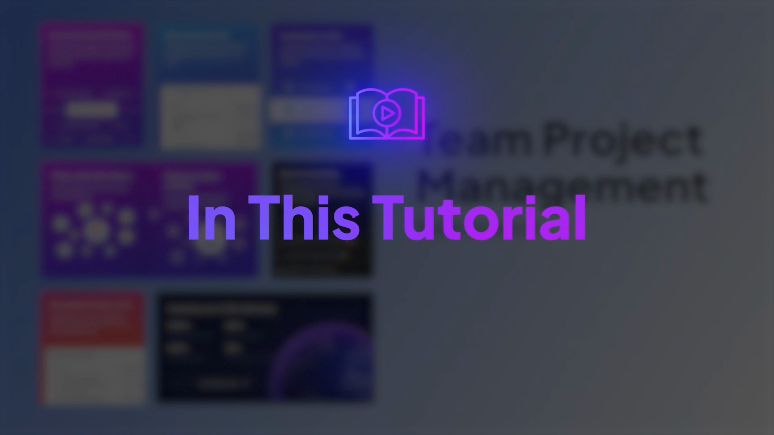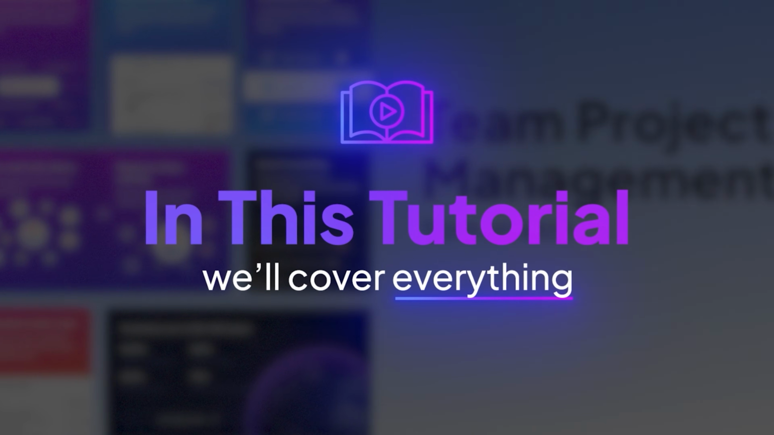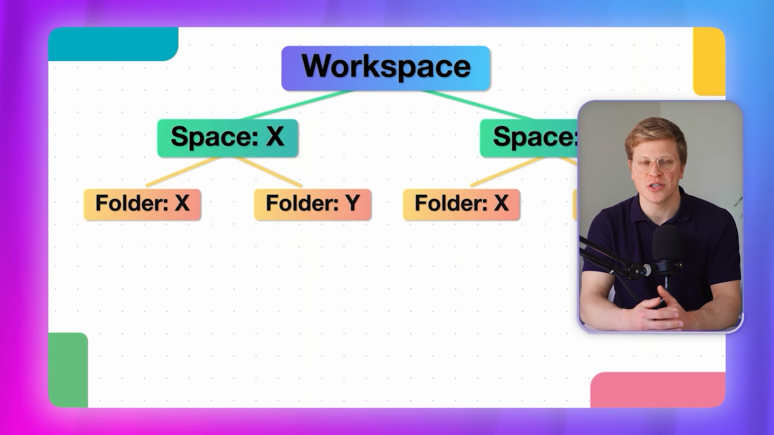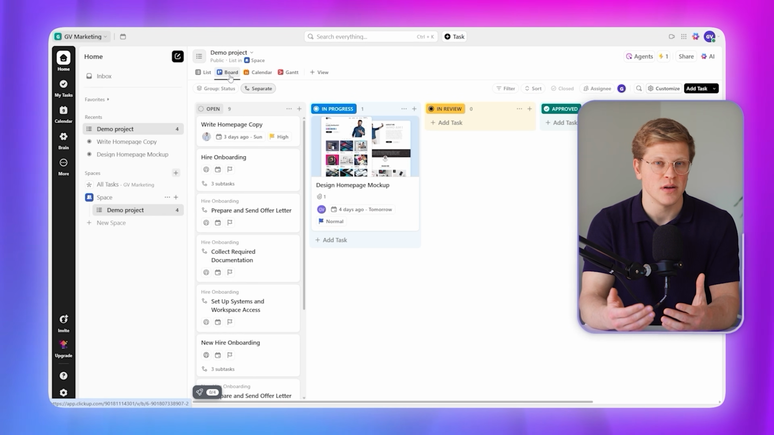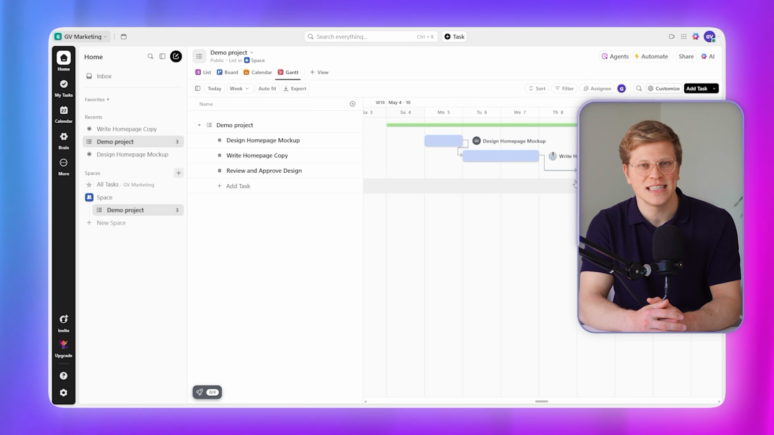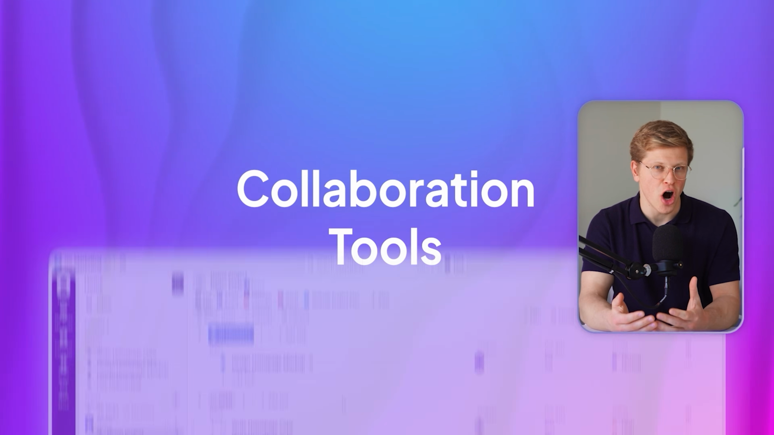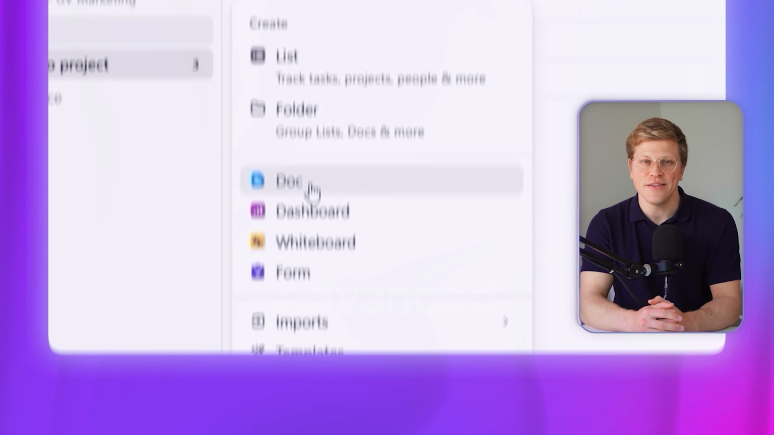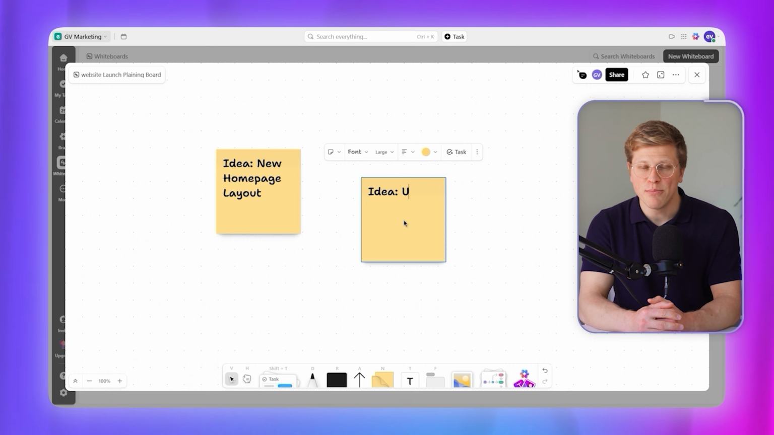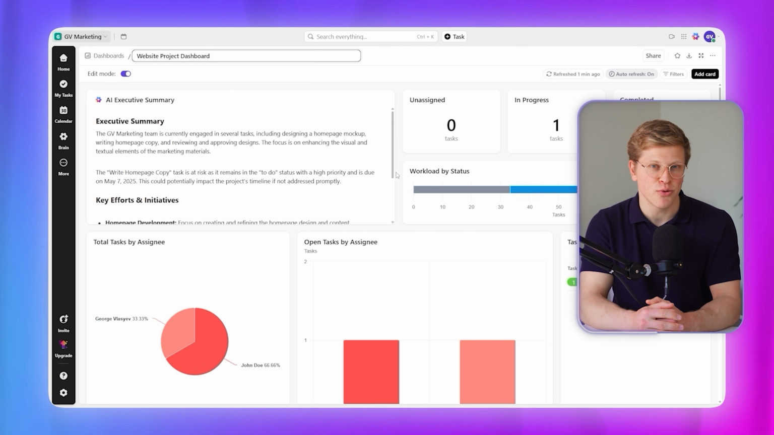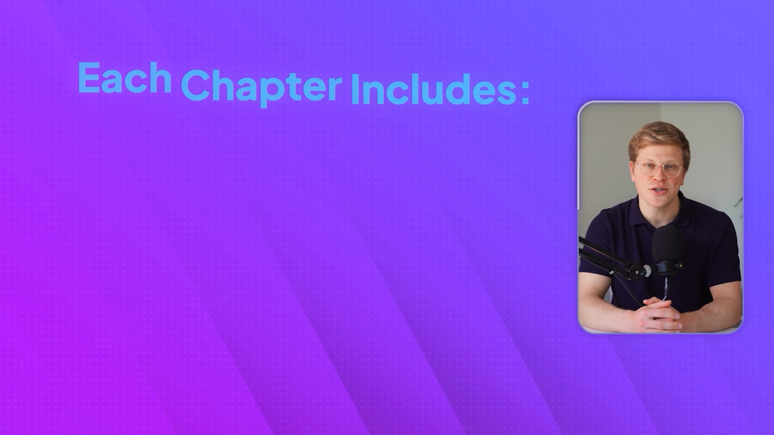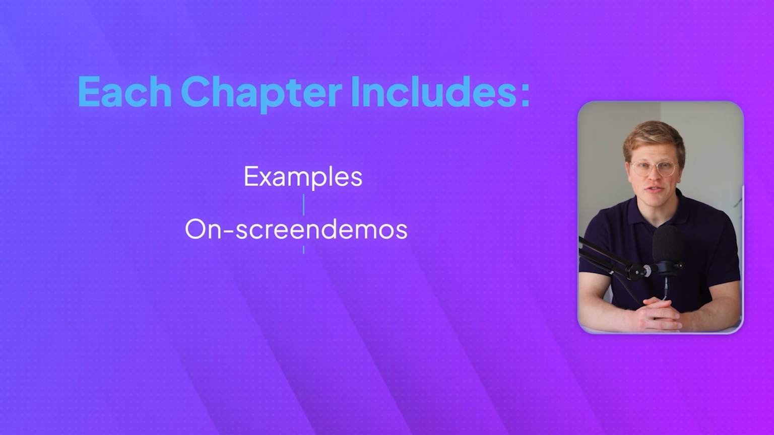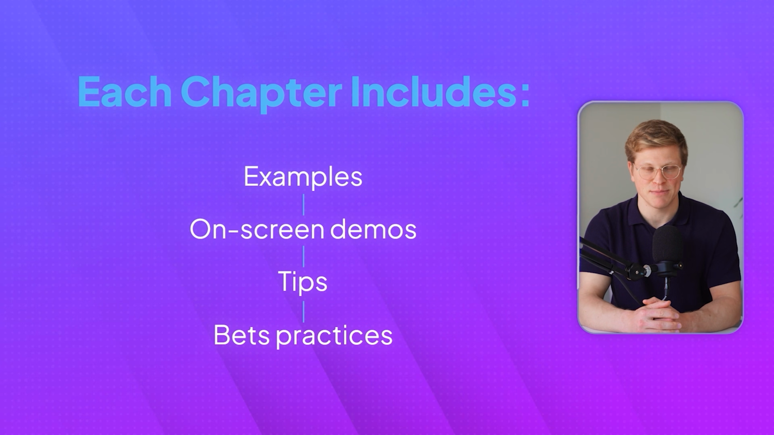In this tutorial, we'll cover everything from ClickUp's hierarchy, spaces, folders, lists, tasks, to creating tasks, different views, list, board, calendar, Gantt, collaboration tools, comments, mentions, docs, and advanced features like goals, whiteboards, automations, dashboards, and templates. In short, you'll get a complete team project management walkthrough. Each chapter is packed with examples, on-screen demos, tips, and best practices.